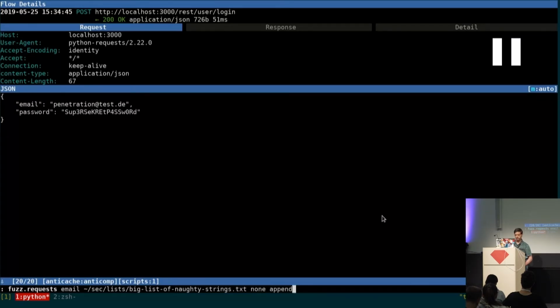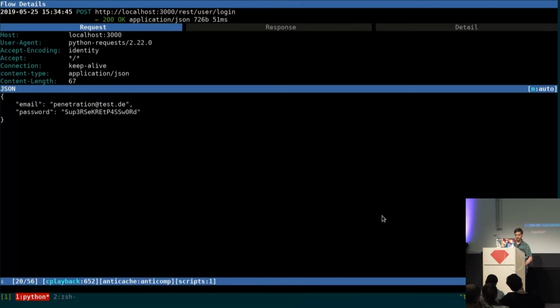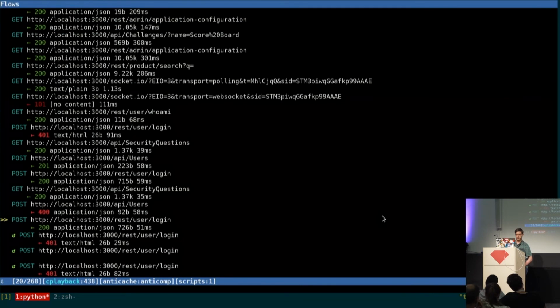And the second parameter tells me where I should put the payload: before the value, in this example before penetration at test.de, after, or instead of. So we can just replace the whole value. I'll use replace in this case. So for every string inside the big list of naughty strings, it will use that string instead of the email field. Now it's running.